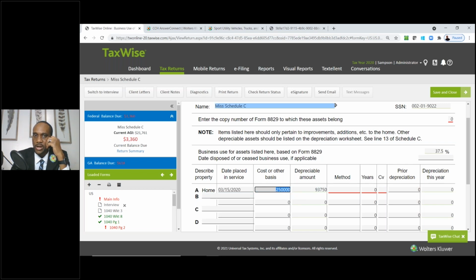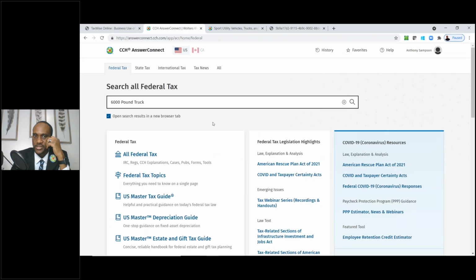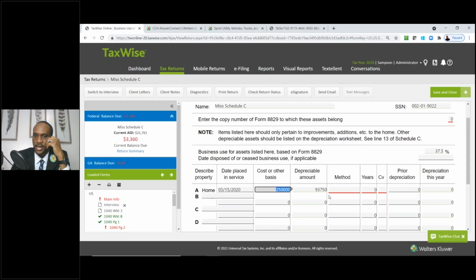This is the part where I encourage you to use the Answer Connect solution, because of the method of depreciation being used. I'm going to put 200% declining balance. And remember, this home is being used for business purposes. It's not a residential rental property, so it's not going to be 27.5 years. It's going to be 39 years of depreciation.